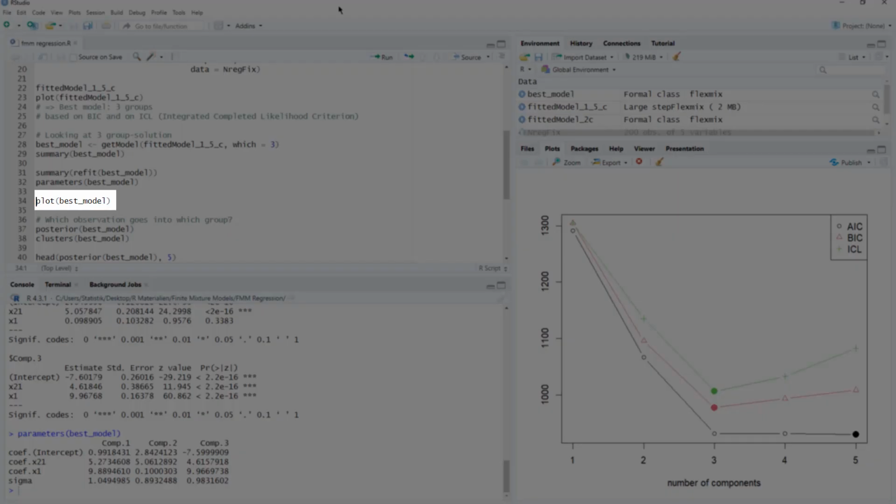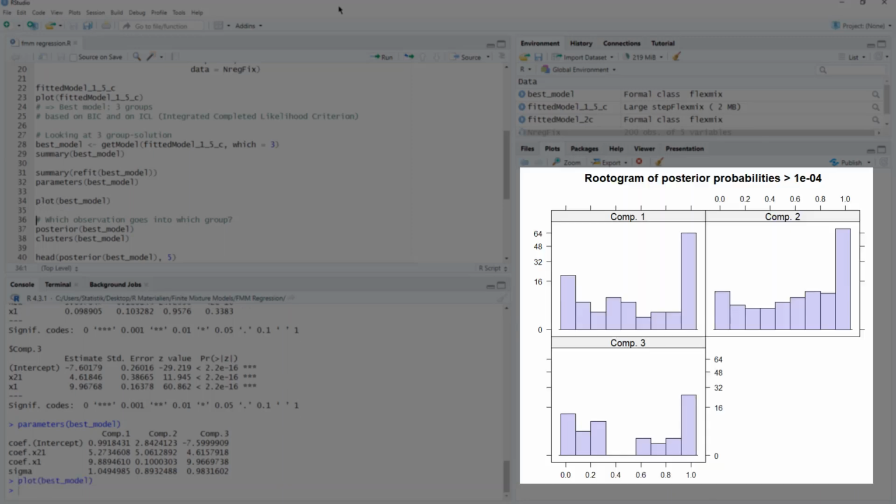In addition, we can call a so-called rootogram. A rootogram is something similar to a histogram with 2 key differences here. One difference, on the y-axis, we get the square root of the frequency, and we only see the observations in this rootogram with a posterior probability that is non-zero. And what we like to see is a very large column on the right side.